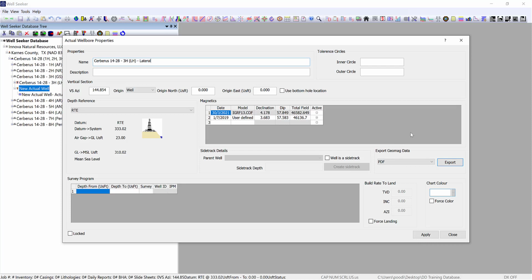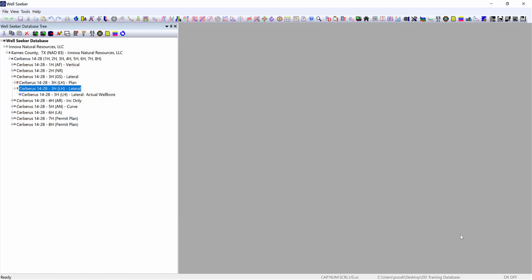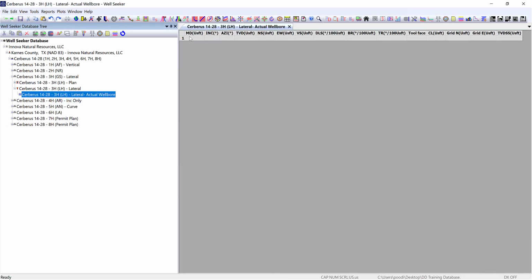So at this stage, there is nothing else that we need to add for creating this actual wellbore. I'm going to hit apply and close. Okay, now that we've created our actual wellbore, if I double left click on the actual wellbore, there's no data here, there's no surveys, and I can't actually add anything in, it's all greyed out.